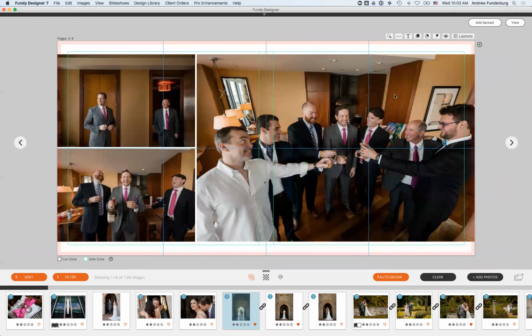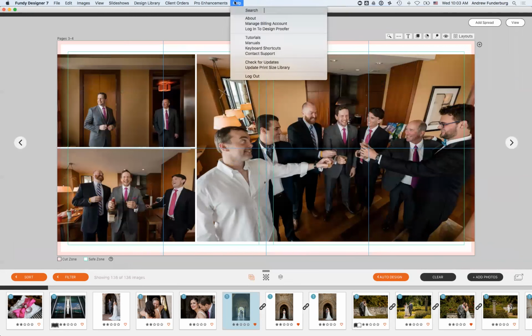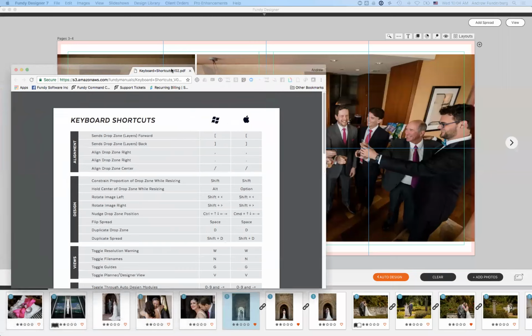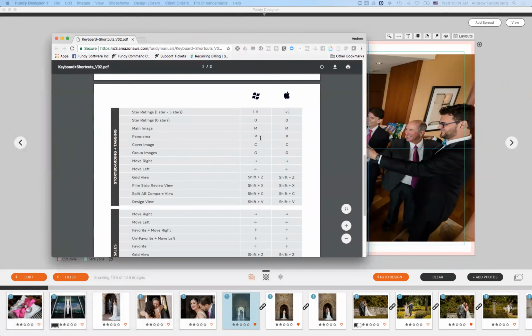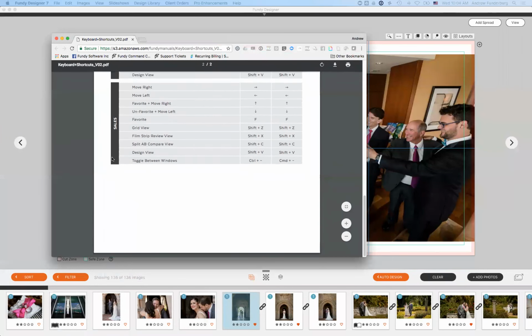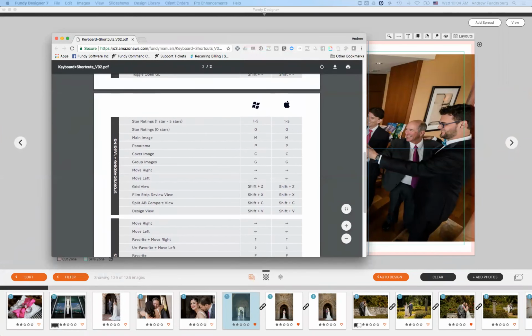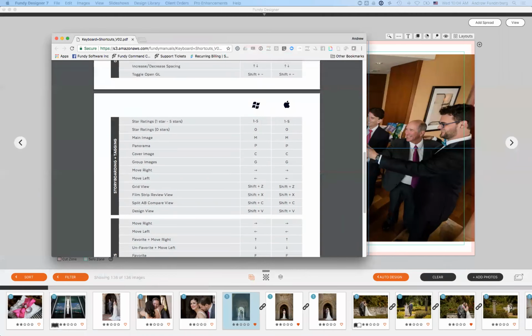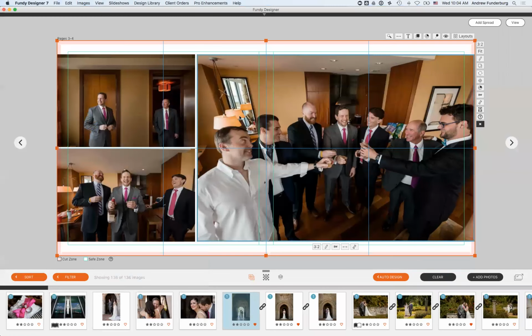So one of the things you'll want to do if you want to get into the more advanced features is, under the help menu, go to keyboard shortcuts, and that will pop open our keyboard shortcut PDF, and you can see that here, and it's separated into alignment, design, views, all of that stuff. So this is a nice thing to print out and have around for just while you're designing or doing in-person sales, so you can learn those keyboard shortcuts and really speed stuff up. So I'm going to go ahead and turn the guides off.